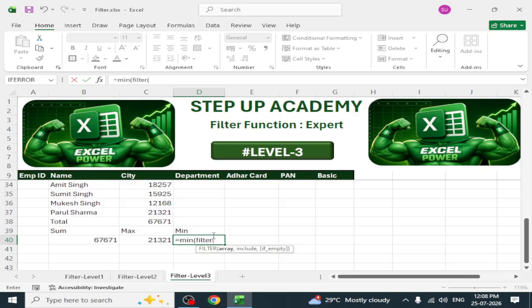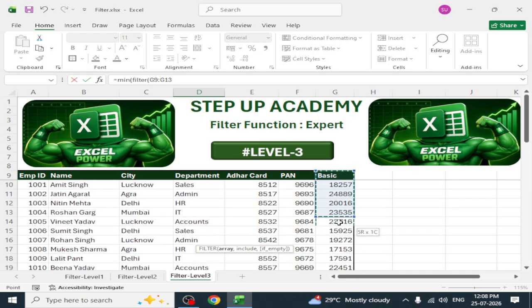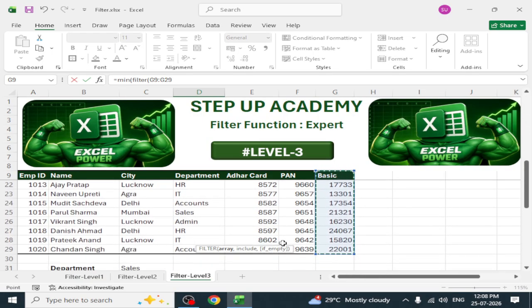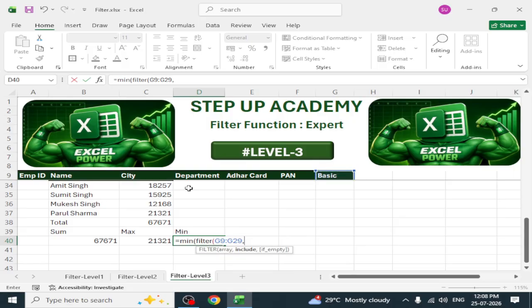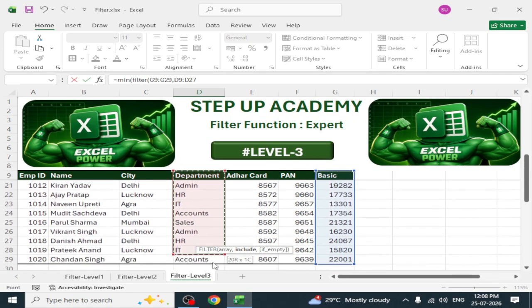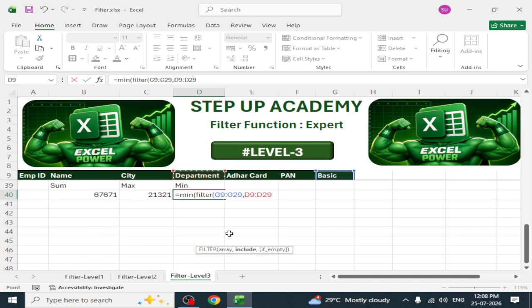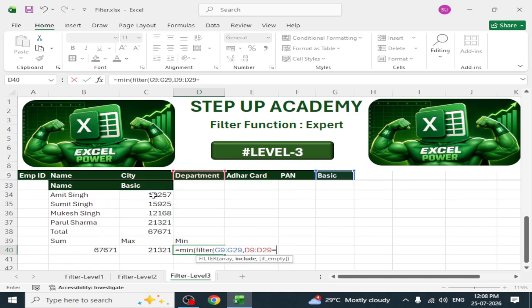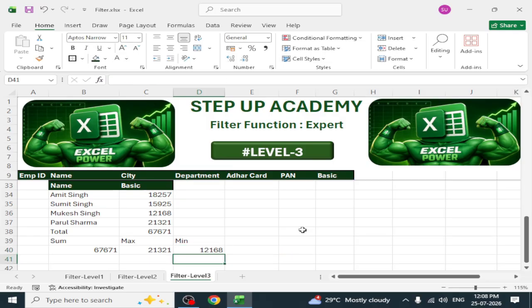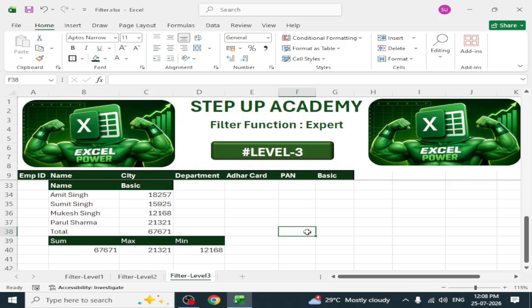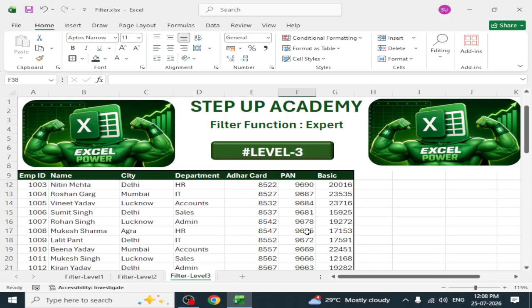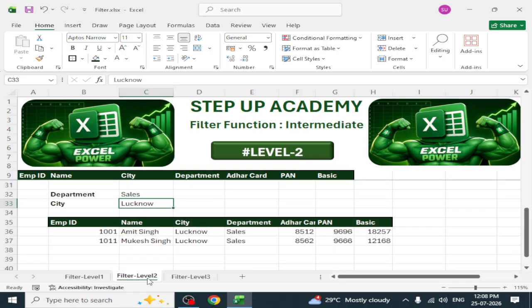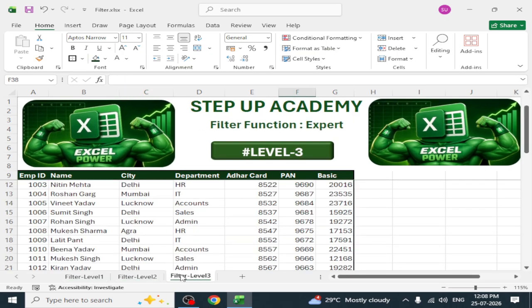So we can apply any kind of mathematical function, including this filter function. Now again, include department, that will be equal to our department typed by the user or you. Now this is the result that I get with the filter function. So this is the filter function that works with advanced level from level 1, 2 and 3.